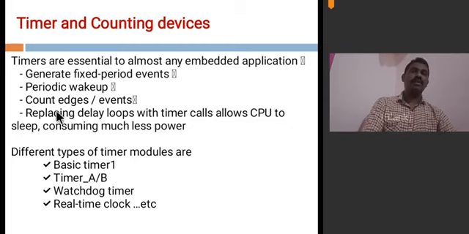You can replace delay loops with timer calls. So what you can do is allow the CPU to sleep. If a CPU is in sleep mode, your controller consumes less power, so you can increase your battery lifetime. If there is no need of the CPU, you can place your CPU in sleep mode by simply replacing delay loops with timer calls. This is the use of timers.